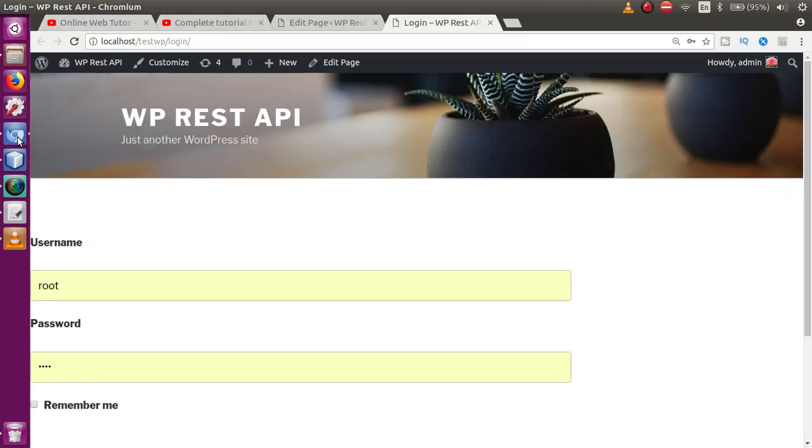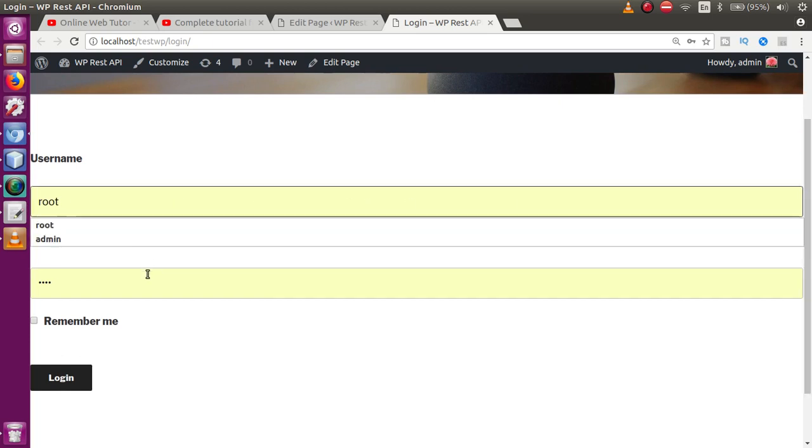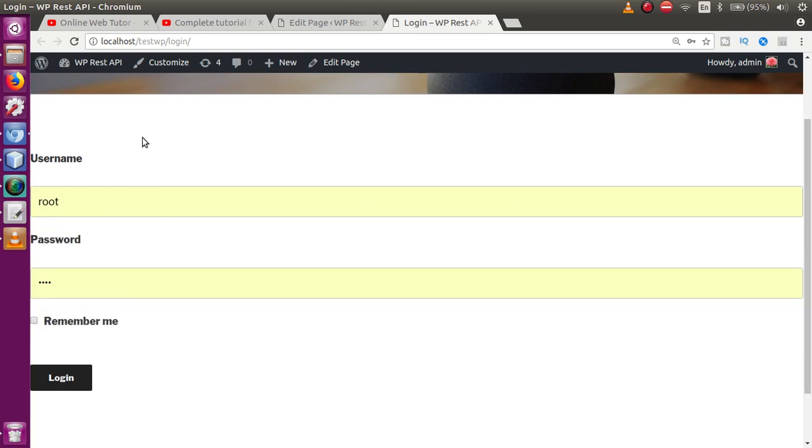So if we save this file, this is the browser and this is the form that we have made. Basically, what we are going to do is take the credentials of username and the password from this form. We need to validate these credentials against our WordPress setup, and after validating, we need to log the user into this website.